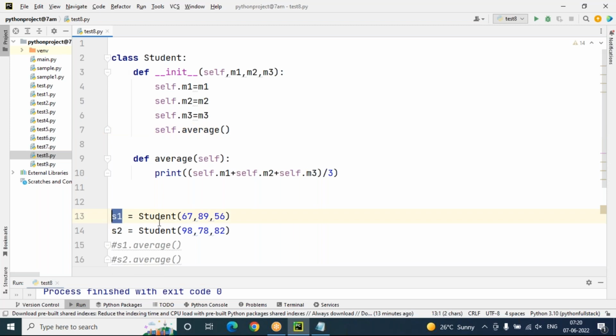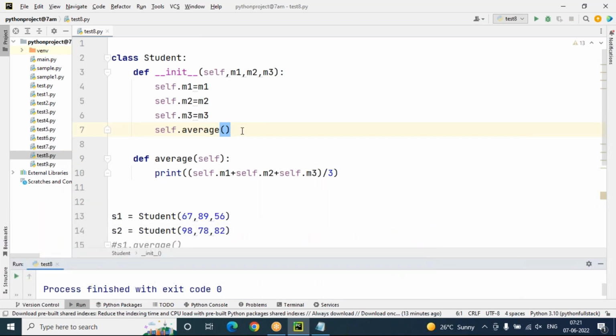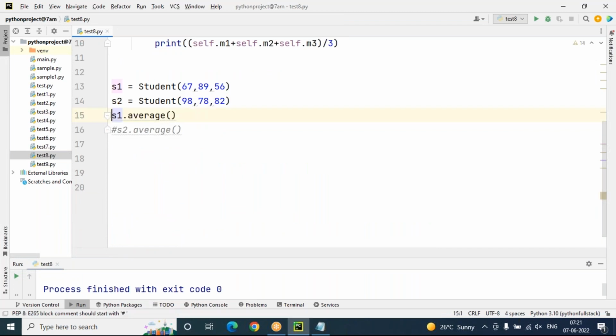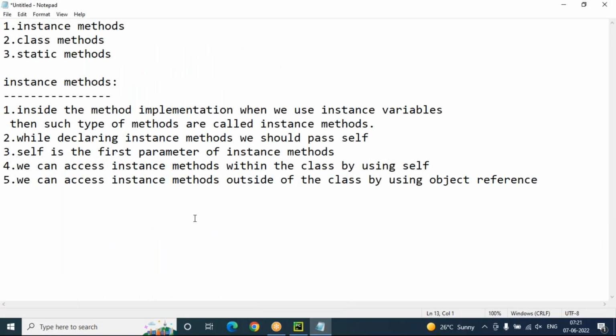So when we create an object of the class, the constructor will execute and the values 67, 89, 56 will be initialized. After that, we are calling the average method, an instance method, within the same class using self.average. The average method will be called and executed here. So this is also fine. We can access an instance method within the class using self.method name, and outside the class using object name dot method name. So these are the instance methods.